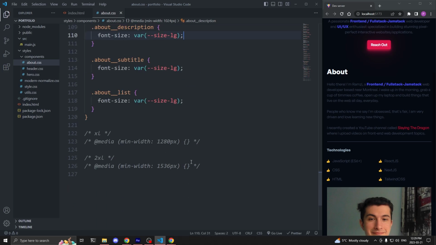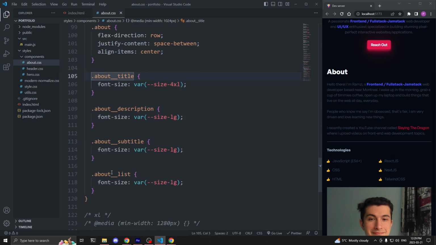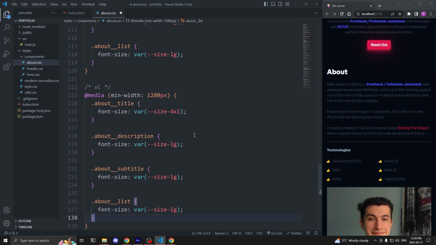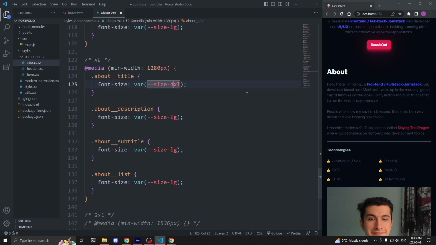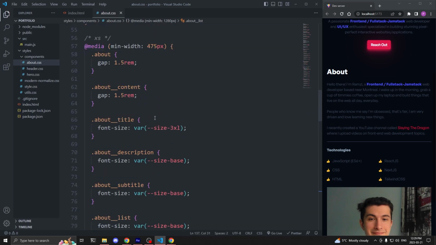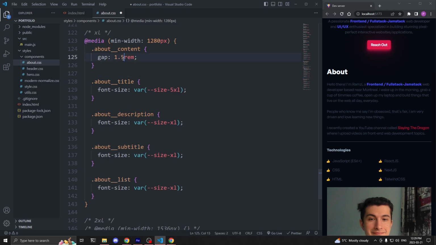For the next breakpoint, I just want to slightly increase the size of everything. So from the previous media query, I'll copy everything from the about__title down to the about__list. I'll uncomment the extra large media query and I'll paste everything in here. I'll increase the title from 4XL to 5XL and I'll increase all of the other font sizes with the size of large to extra large. In our extra small media query, I'll copy the about__content and paste it in our extra large media query. I want to increase the gap from 1.5 rem to 2 rem.